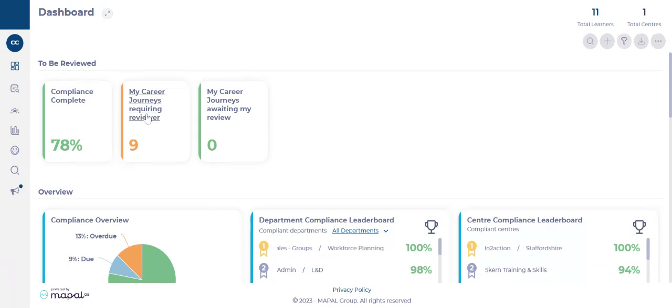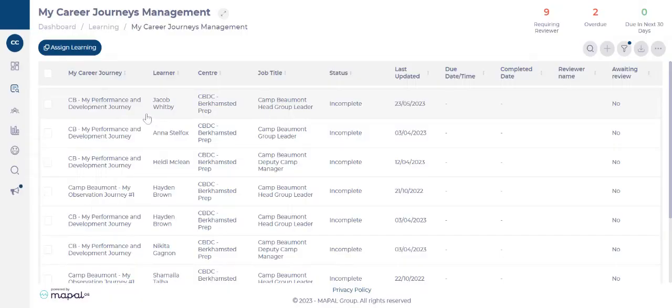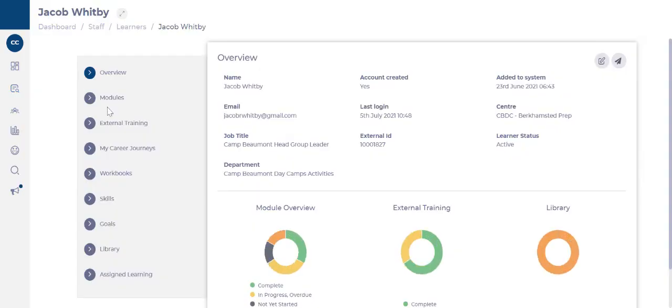So how we get in is really simple again, just like the compliance, we'll just click straight into the middle box. As you can see here, now it will bring up a list of your team with the My Performance and Development Journey observation journey form assigned to you just here. Okay, so let's click into one of these and we'll show you the form and the format.